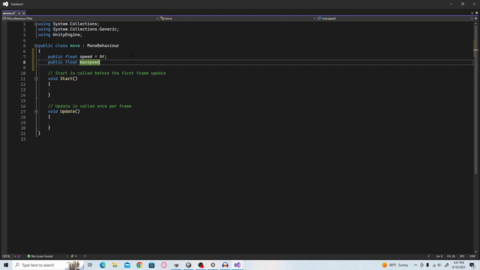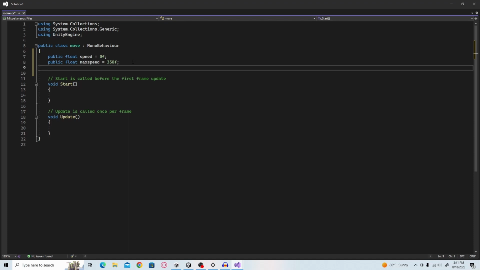This one's gonna be a little bit high because for rigid bodies, you have to set it to a pretty high number. So I'm gonna do 350. This would actually be pretty fast, but yeah, that's what I'm trying to do.